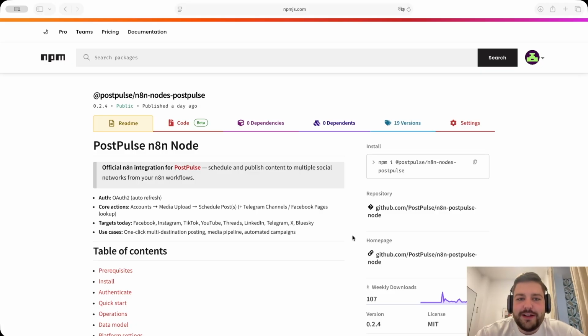Quick update on our n8n node. We just shipped 3 improvements that I think you will appreciate. All 3 come from real feedback, so let me walk you through them one by one.